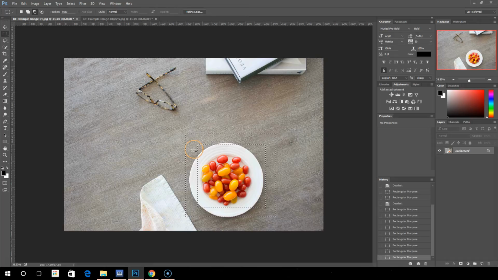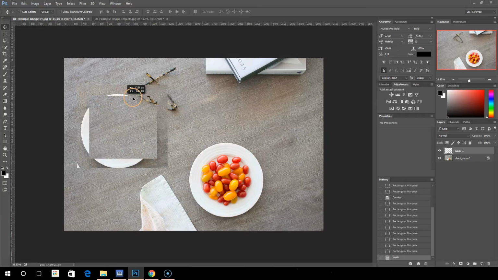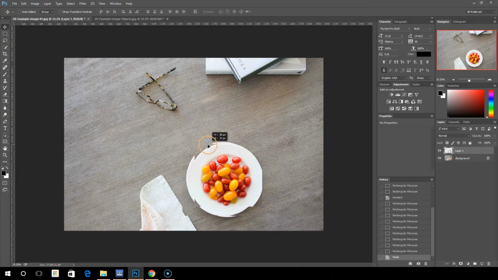To show you what that looks like, I will copy and paste, and you can see I've got just the outline around the plate. Okay, undo that.